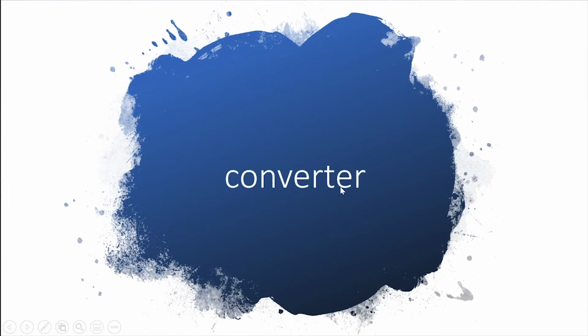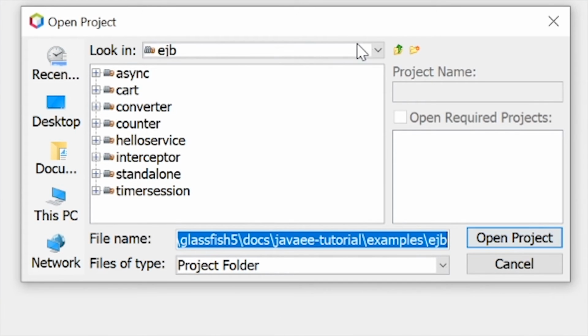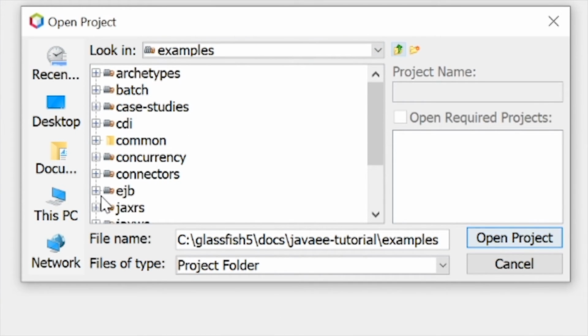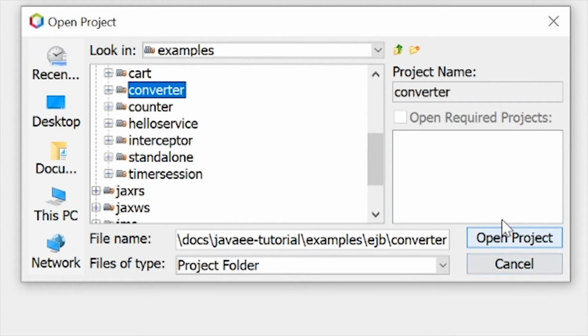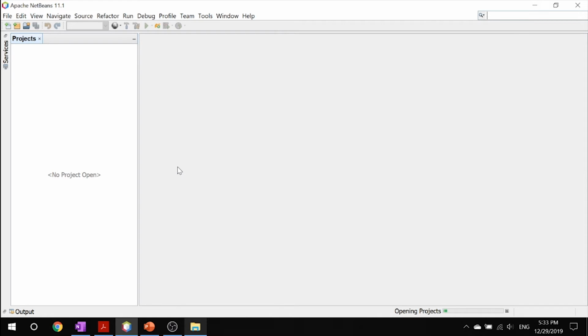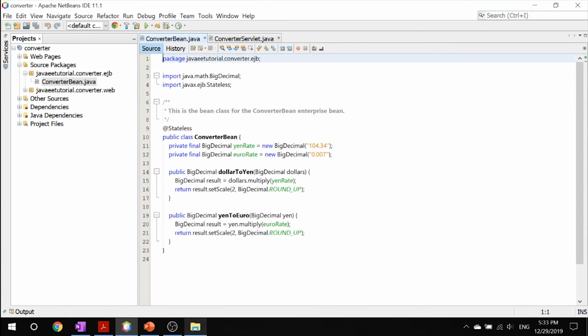So let's take a look at an example, our converter example. Now that we're in our NetBeans, let's open our project, and make sure that you navigate to your EJB, and then go down to your converter. Go ahead and open that project up. This example shows how to deploy, develop, and run a simple Java EE application named Converter that uses an EJB for its business logic. First, let's take a look at our ConverterBean.java.